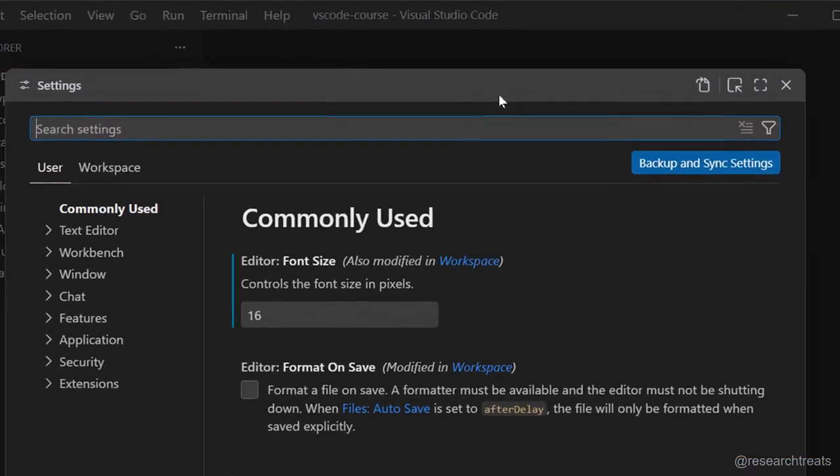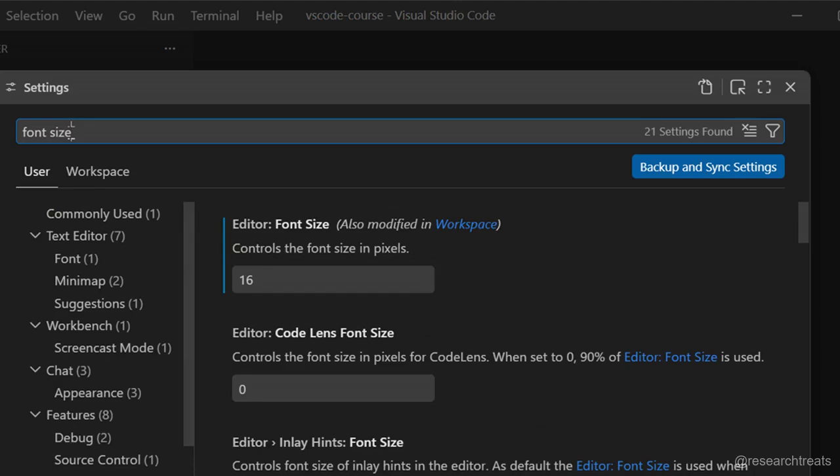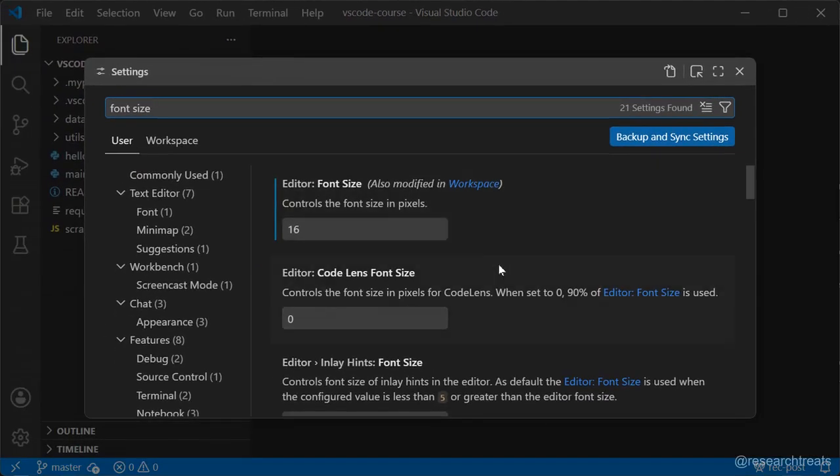Type font size. Instantly filtered to the handful of settings that matter, with editor font size at the top. Change the number, and every editor repaints as you type. Font family sits one search away, if you ever install a coding font like Fira Code or JetBrains Mono.